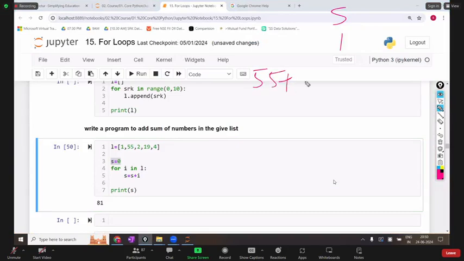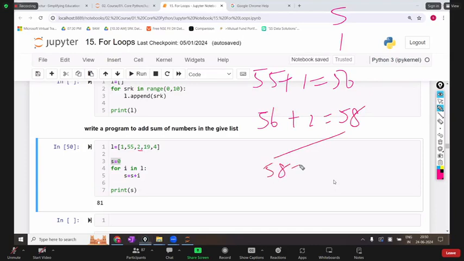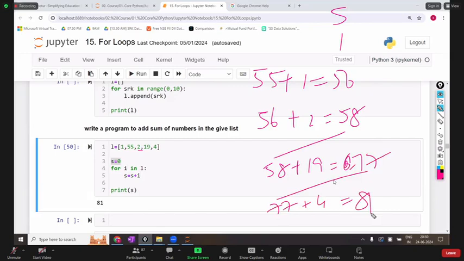19 is added to the previous sum. 4 is added to the previous sum. First I have taken the sum is equal to 1. 55 is added with the 1, I got 56. Whatever the sum is there, 56, I have added with the 2, 58. Whatever the sum is there, 58, I have added with the 19. Got 77. Whatever the sum is there, 77, I have added with the next number 81.